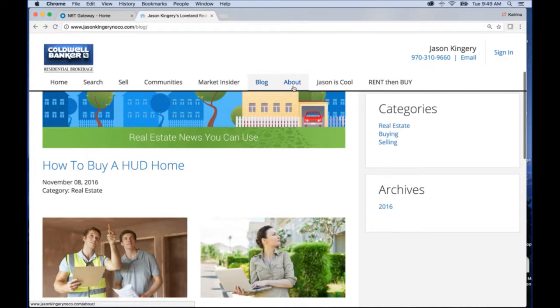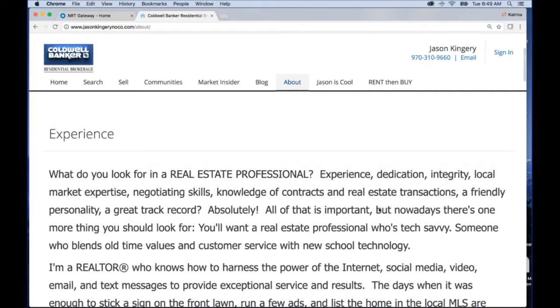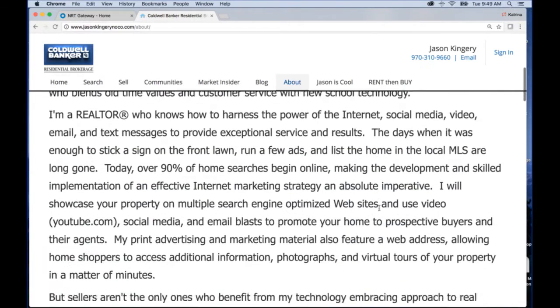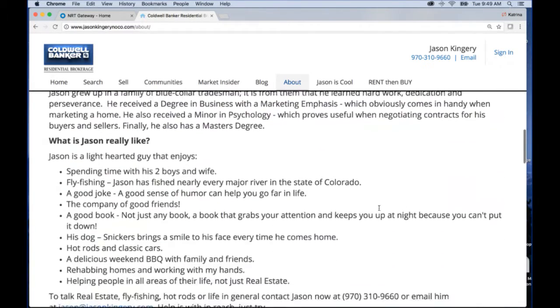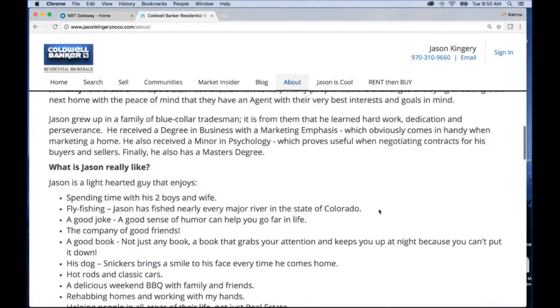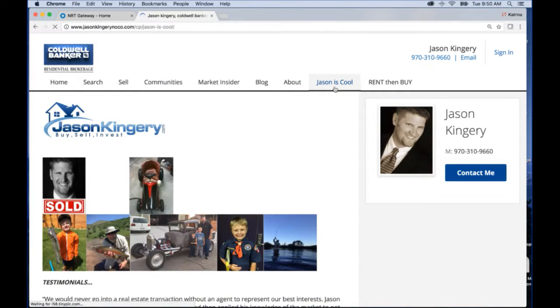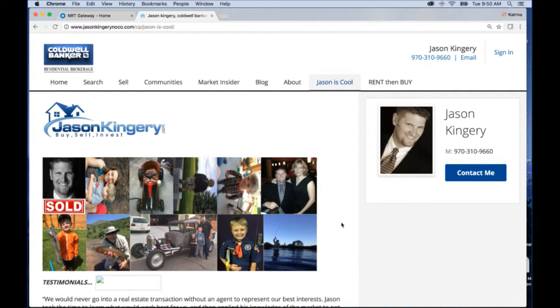These last three, you get to do some customization here. So this is just about, here's a little bit about myself. I really probably need to get some more pictures in here. I've got too much verbiage, but you get the idea. I've got the Jason is cool tab. I mean, who's not going to click on that?